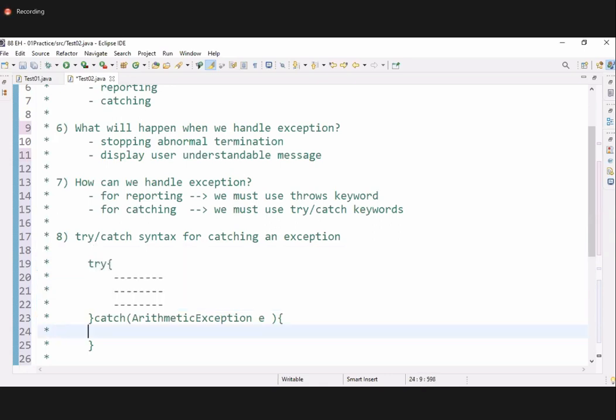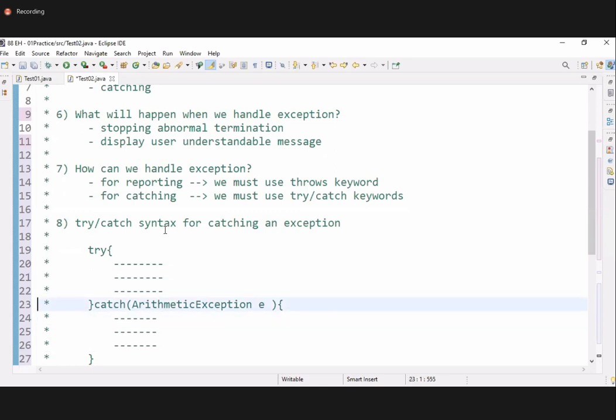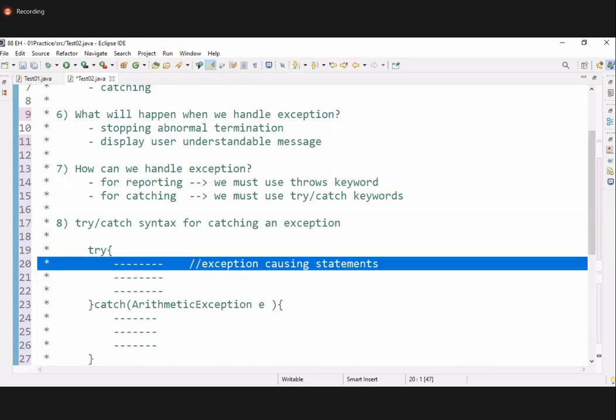After catching exception, I have to write some logic here to take proper actions. Now here, in try, what do you write? Exception causing statements.